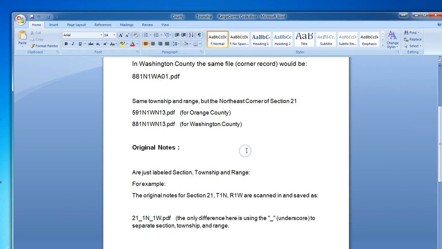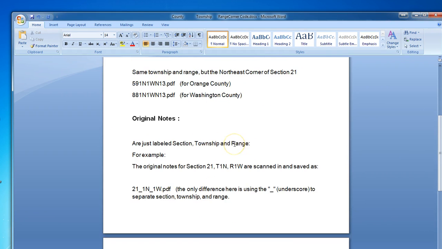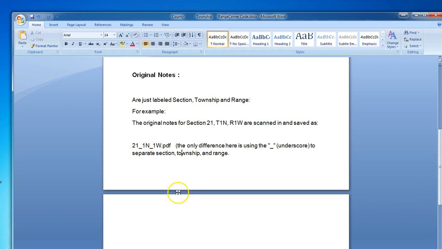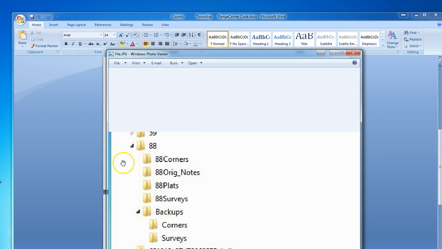The other thing I'll talk about, because I want to keep these short, is original notes. And they're actually pretty simple. The original notes are just labeled section, township, and range. For example, the original notes for section 21, 1 north, 1 west are scanned in, and they're just saved to this file name right here, 21, 1 north, 1 west .pdf. And the only difference being we use the underscore character to separate the township and range. You would scan that in. Those would go right here. So corners are going here, your original notes are going here.